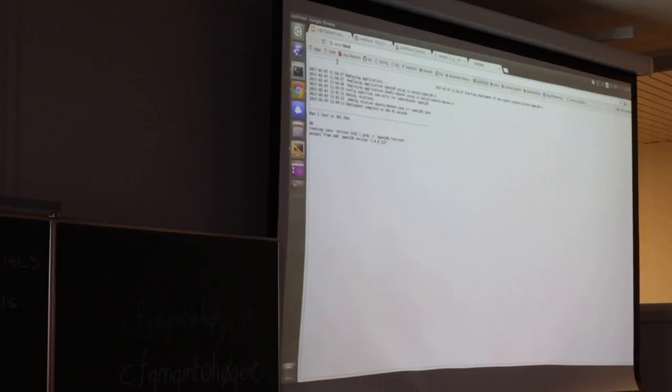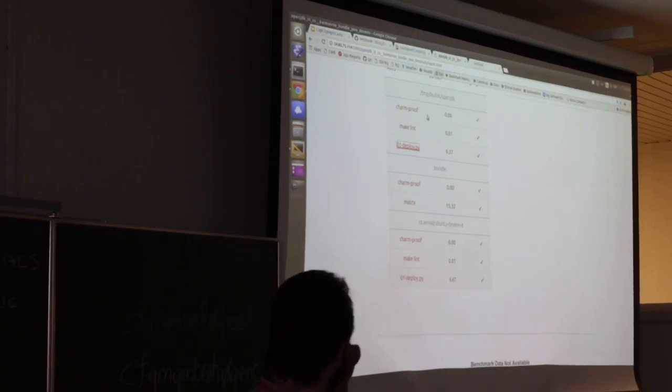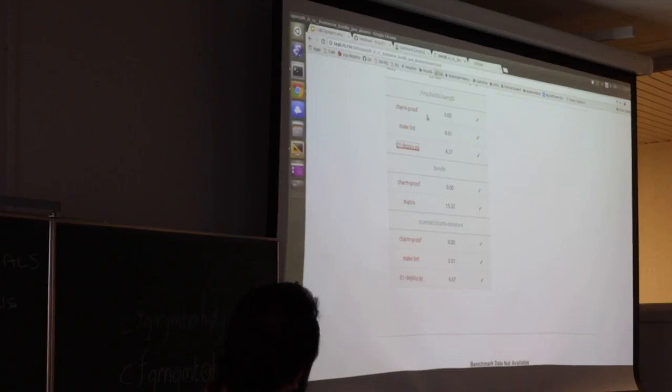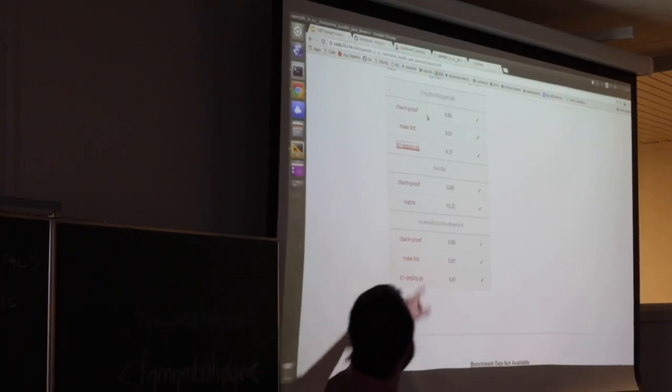Let's see. Yeah, that's just logging output. Okay. And then it will go ahead and run, let's see. We should label these a little bit more nicely. It actually runs charm proof each time it builds the bundle, so there are some kind of extraneous charm proofs there. But you see, this one was before Matrix ran.